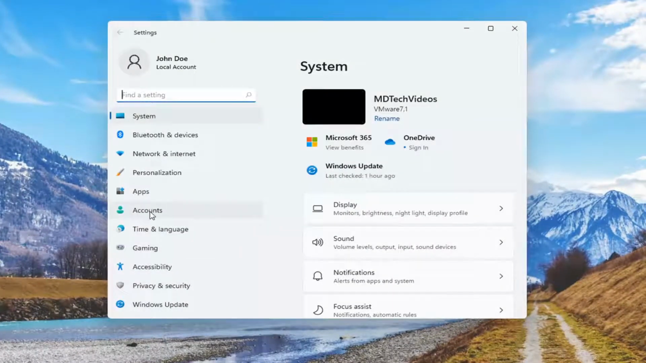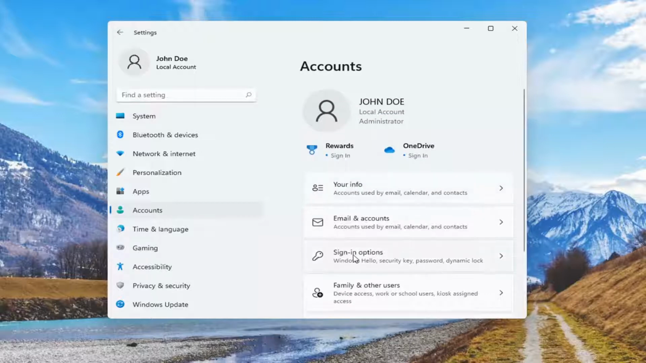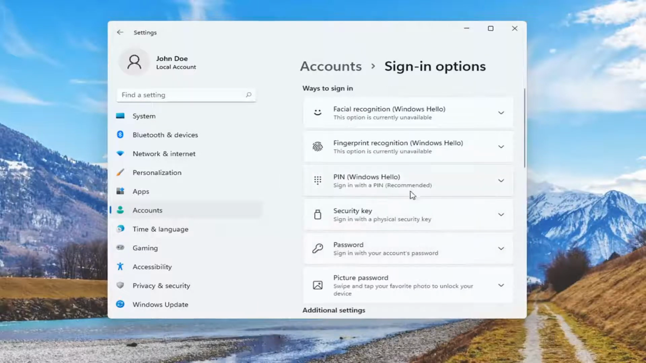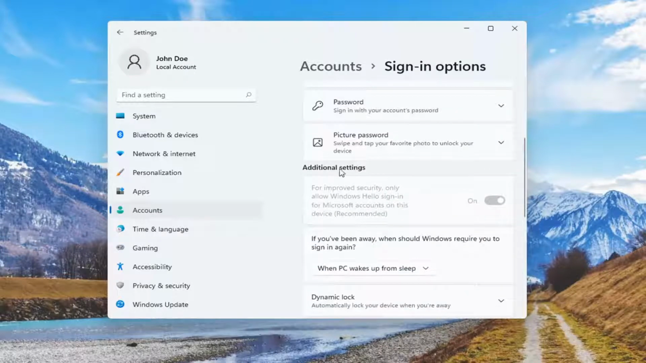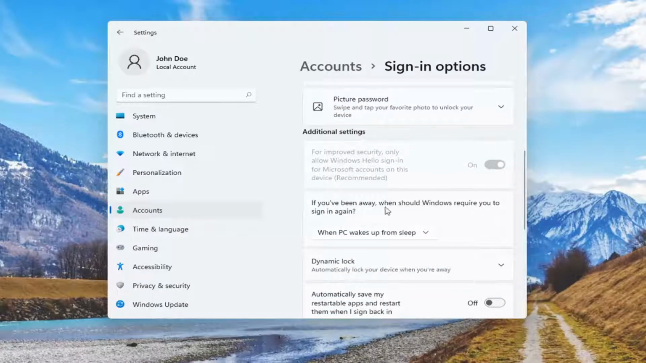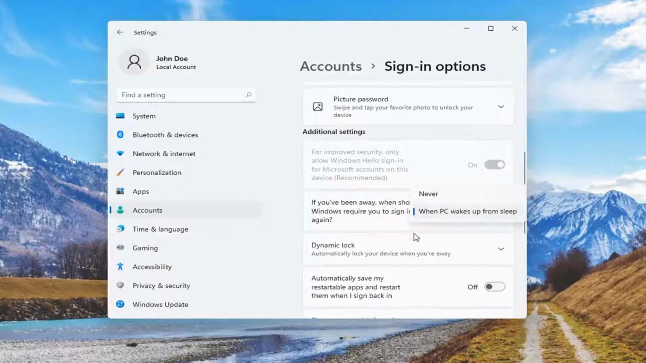Select Accounts on the left side, and now on the right side, select Sign In Options. On the right side, you want to now scroll down underneath Additional Settings, and it says if you've been away, when should Windows require you to sign in again? Click the drop down here to make your selection.